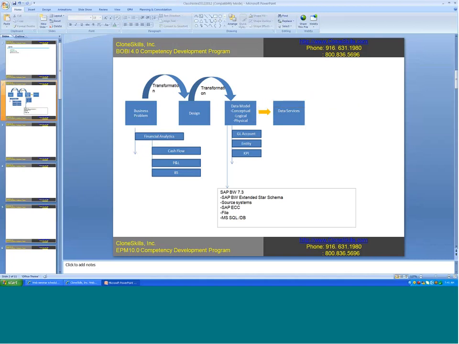So once I have the data, what is the next step? Can I use the data as it is? If you want, you could use it. If you don't want to, we can create a semantic data layer. That's when universe comes into the picture, all right?